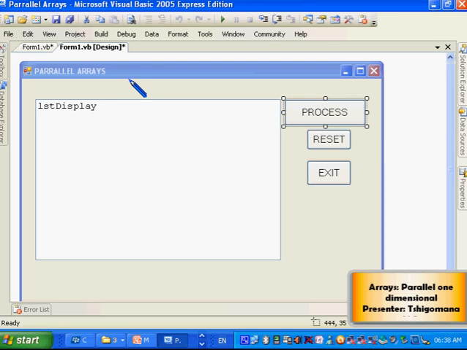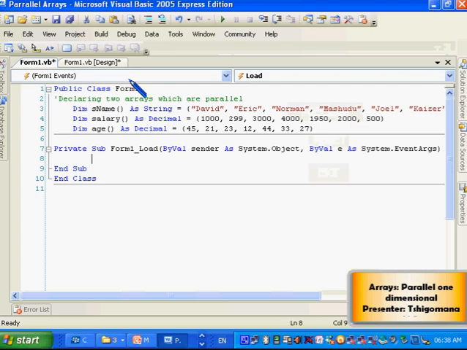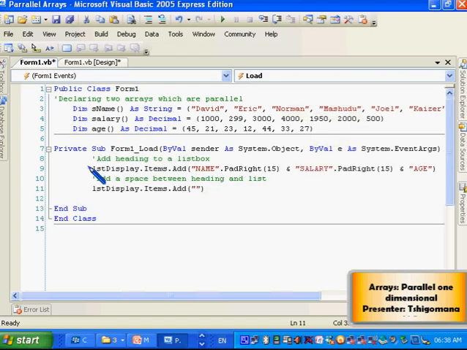Right, now I'm going to add my headings, and I'm going to do that when the form loads. Why am I adding the headings when the form loads? Because I want them to be at the top immediately when the form loads, so that when we click the process button, the list comes just after the headings. Right, I'm going to double click the form's load event.